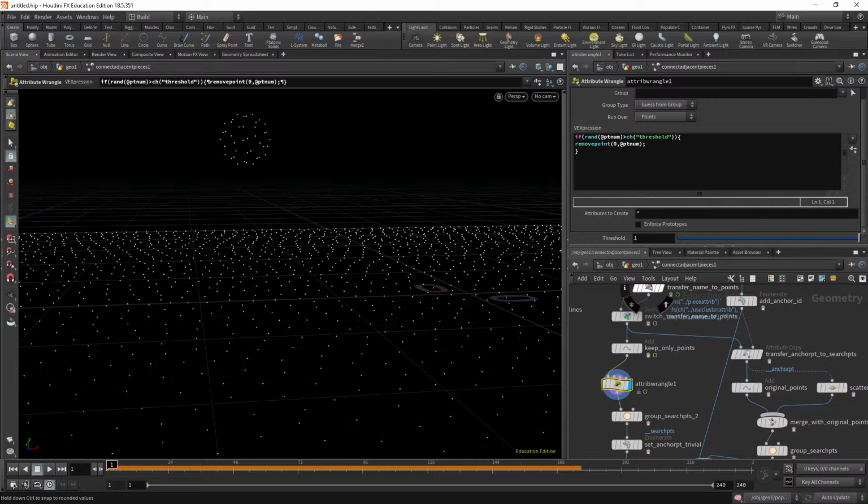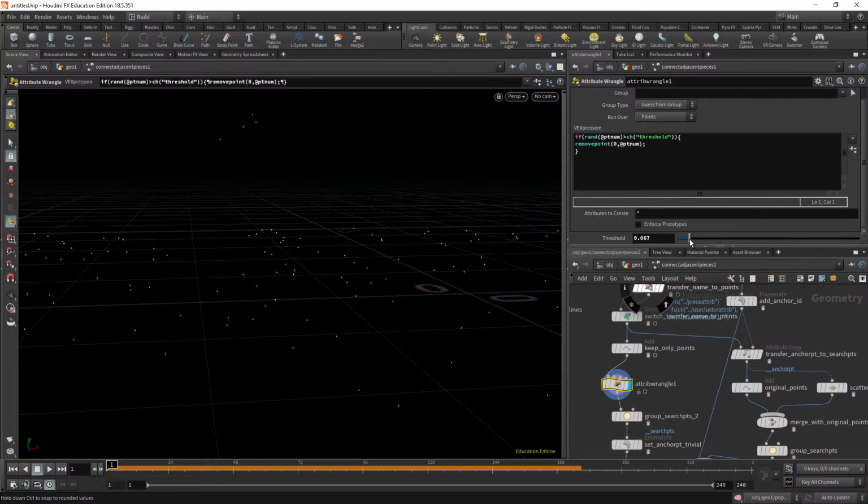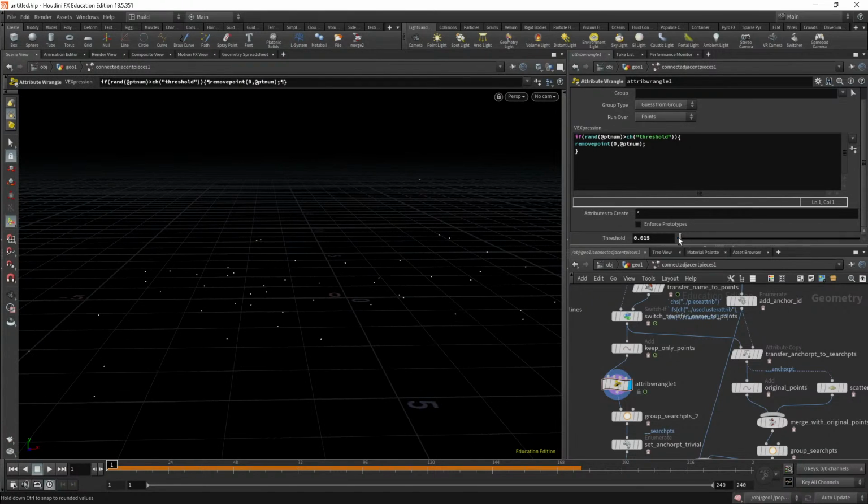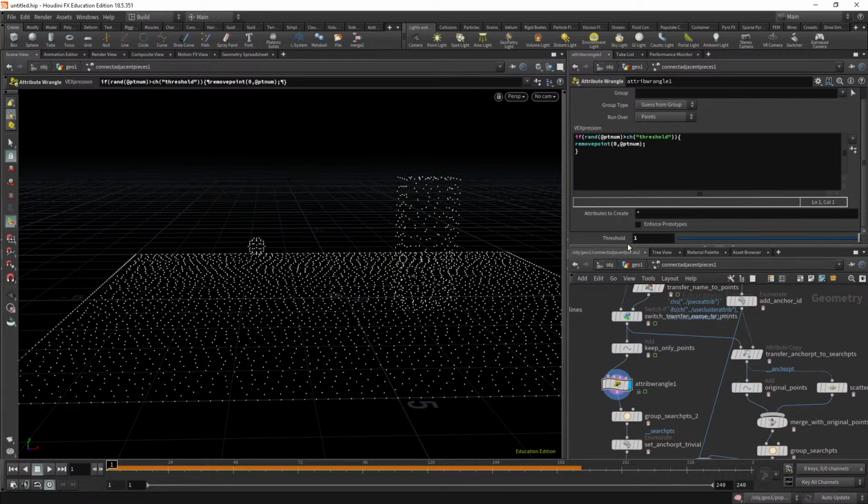Now you can see, when this threshold is 1, there are no points getting a random value above 1, so they're all present. As I take it down, they get removed. Yeah, it's exactly like a cull. You can think of it as being a percentage, so you're only keeping 1%, 10%, whatever that equates to, and then you're keeping 100%.